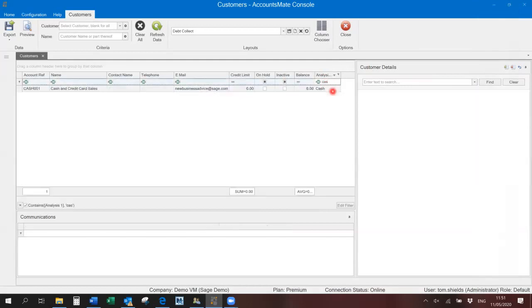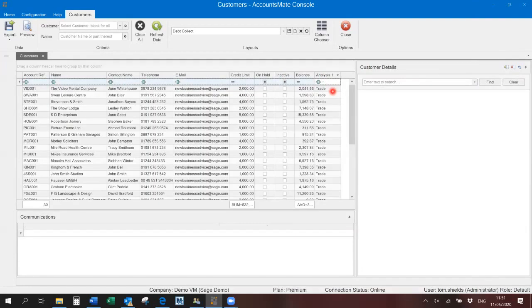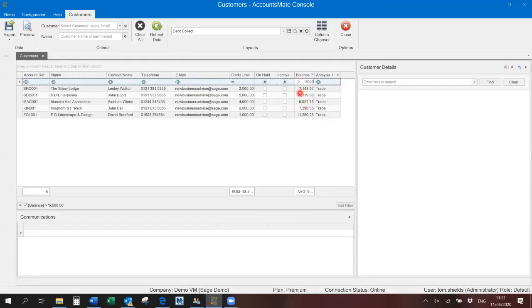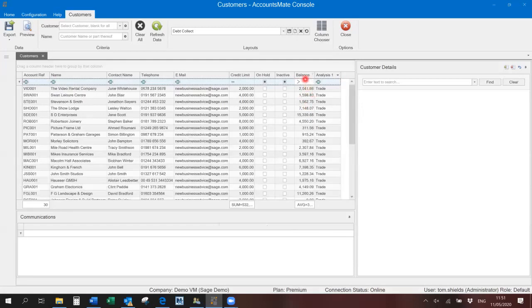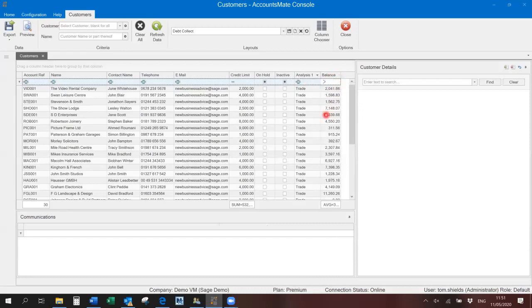You can filter on any of the columns. So I'm filtering on the analysis code there, in the cash. And on the numeric columns there's an advanced filtering, so greater than 1,000. Again, that's not as easy to do as it is in Sage 50. And you can move the columns around as well.